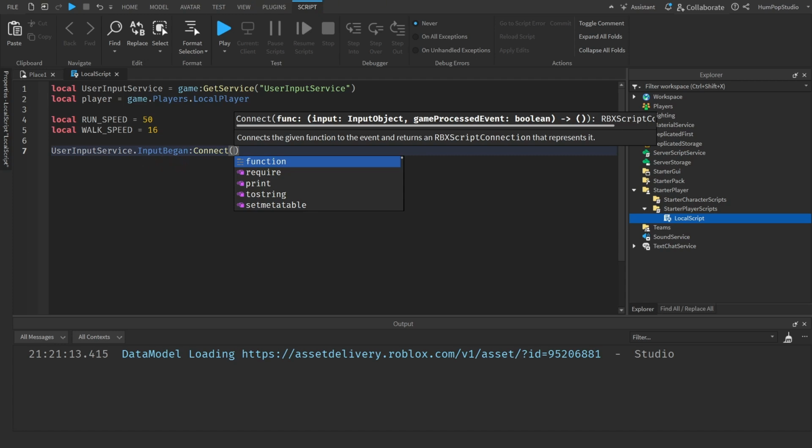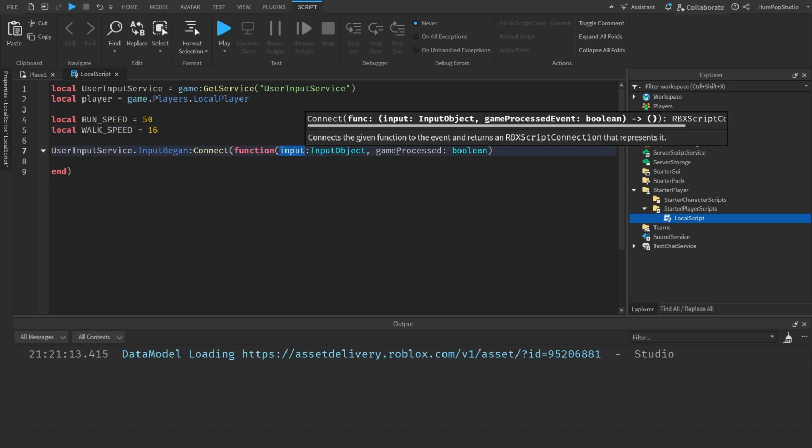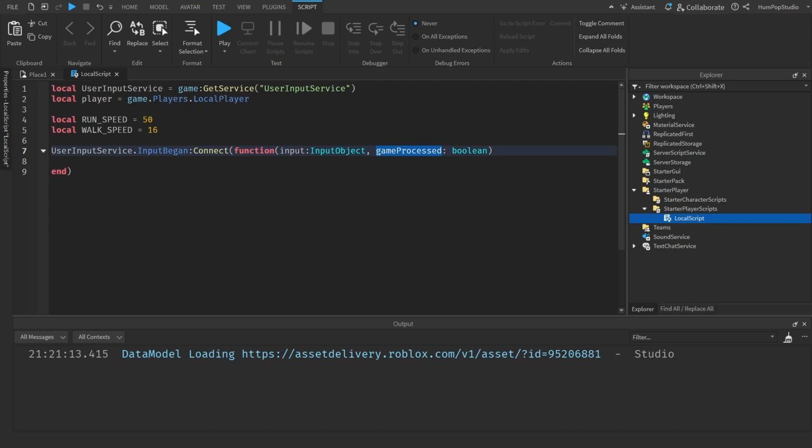So to do this, I use the input began functionality. Now when you connect to this event, you can run a function. And when you do run a function, you get passed two parameters. One is the input, the other is the game processed event. Now all the game processed event is saying is, has this key input already been handled by a Roblox GUI?